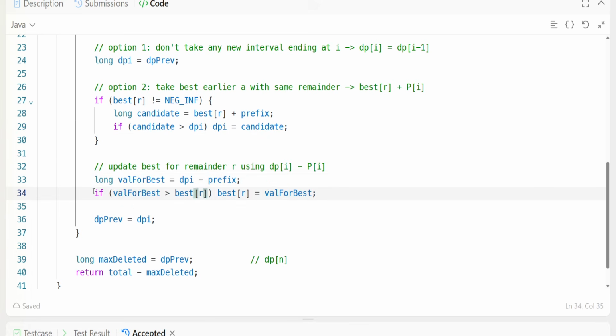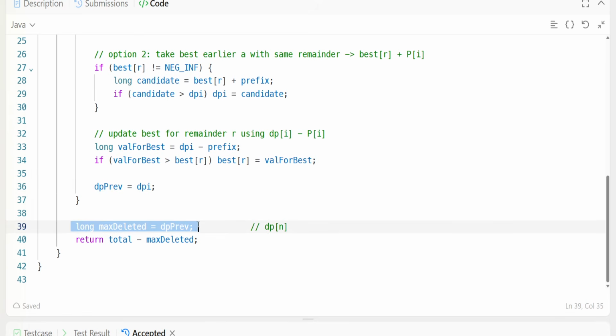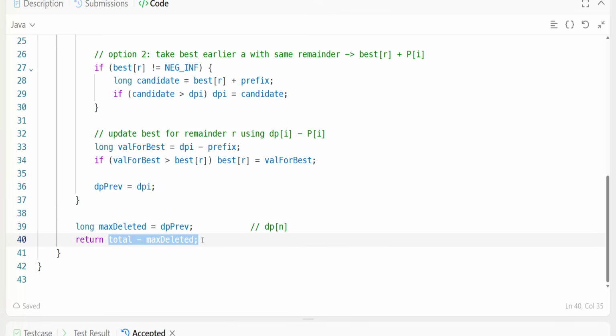And then you will check the condition. If the condition says it is best, you will update the best at r. So you know your best, that is -5, right? Then dp at prefix, you will update it, dp at i, and each time you have to update the value. So you'll say max deleted is the dp prefix value, right? And then the total value we have already calculated, minus the max deleted, will give you the remaining element sum.